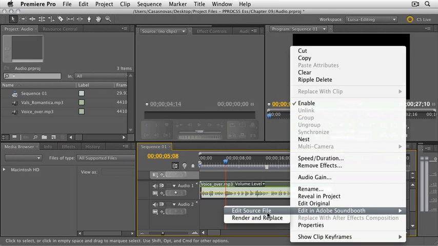We're not going to go into Sound Booth in this series. There's another series for that. But just know that you can do this, and Sound Booth is an audio application, so it's going to do a little bit better job than Premiere.